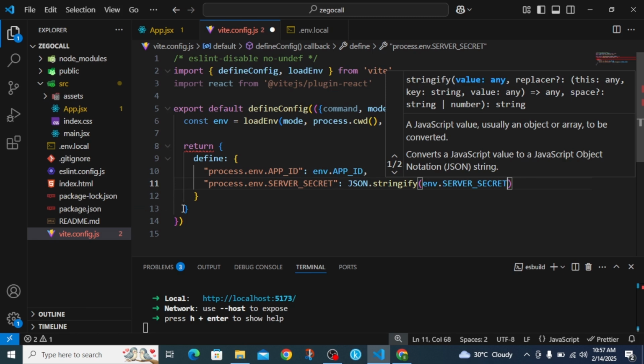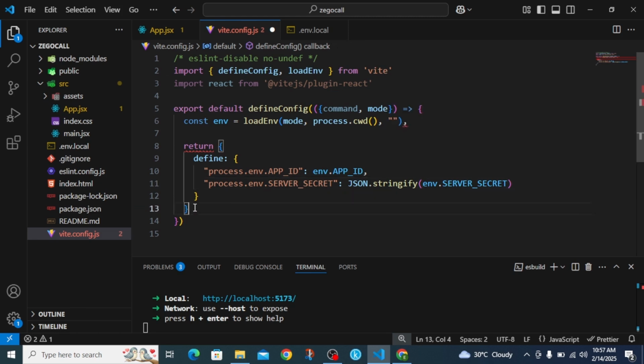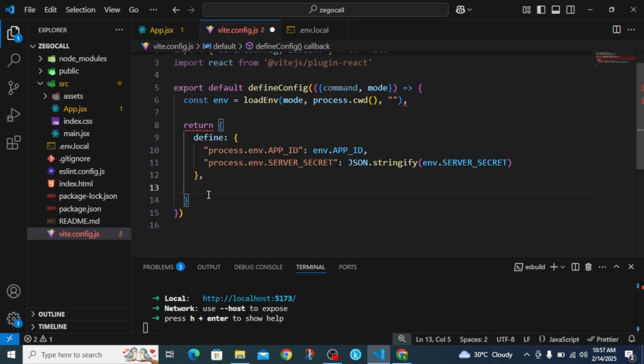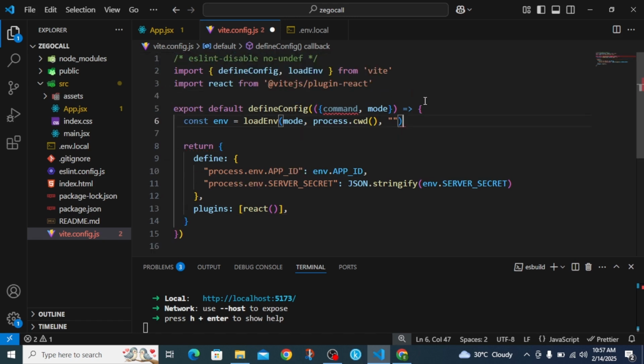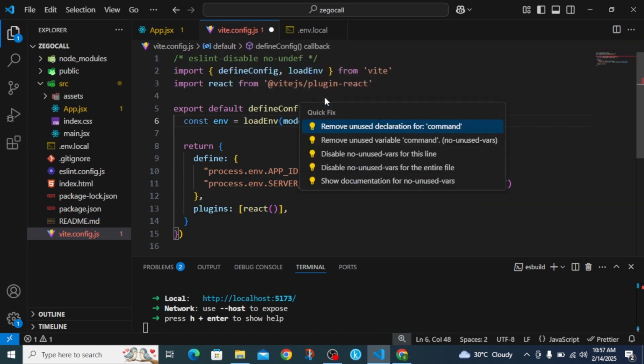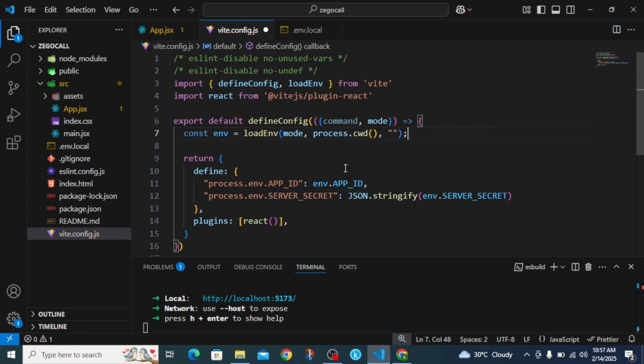And then the next thing I'm going to do is add that plugin back. So under this one, I'm going to say plugins will be React, just like this. This is not meant to be a comma, yeah. And in this one, I'm going to disable the ESLint command as well. Disable unused vars for the entire file.